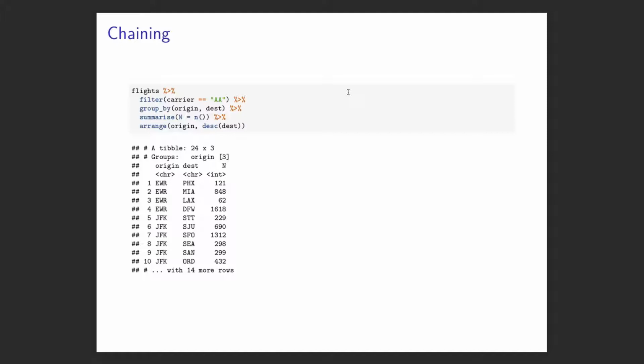Then I want you to group by the origin and destination. I want to summarise, so now I'm actually doing a count, showing you the count function, n equals n, and then I want to arrange by origin in ascending order and destination in descending order. So I've done a filter, then a group, then a summary, then an arrange.